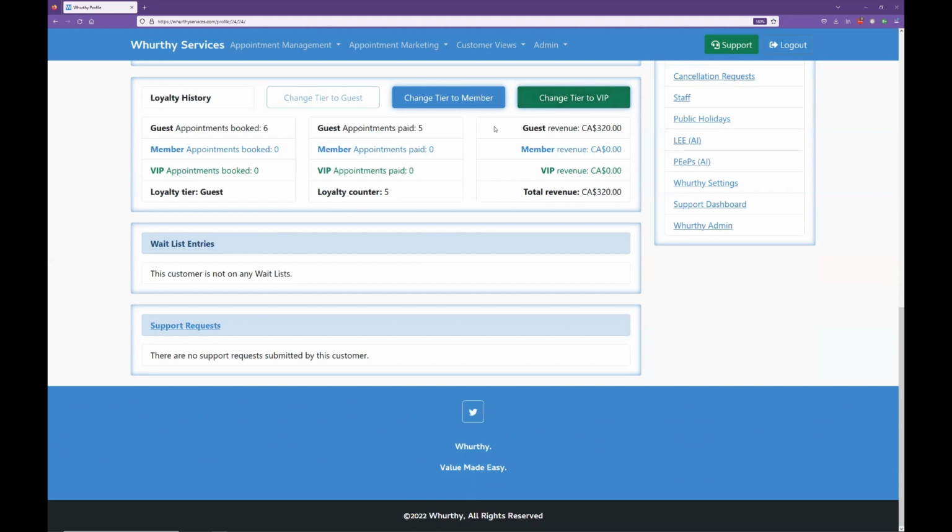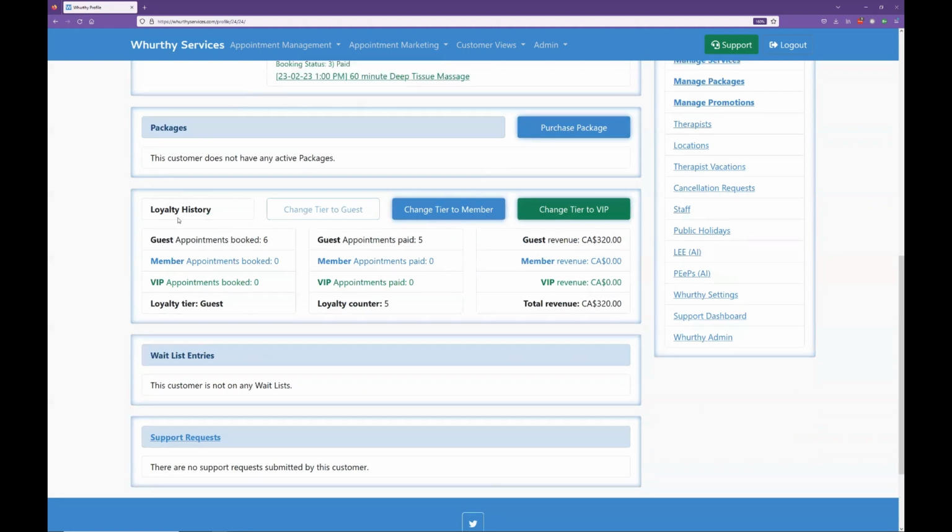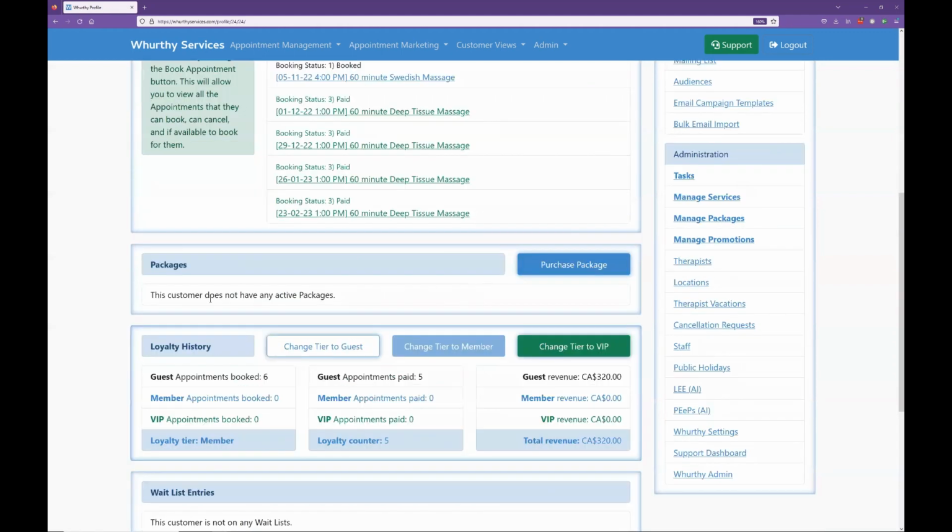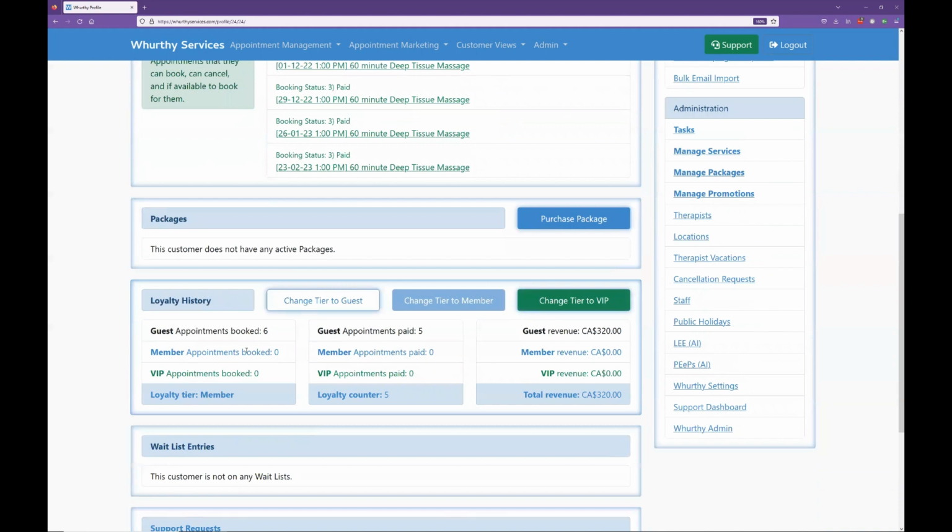So when we look at this, we can see that we've got the loyalty tier set to guest. So I'm going to go ahead and click on change tier to member. But when I scroll down, now I can see the heading row is blue, the totals row is also blue, and the change tier to member button is disabled. It looks flat now, of a paler color, but the change tier to guest button is now active. It's no longer disabled.